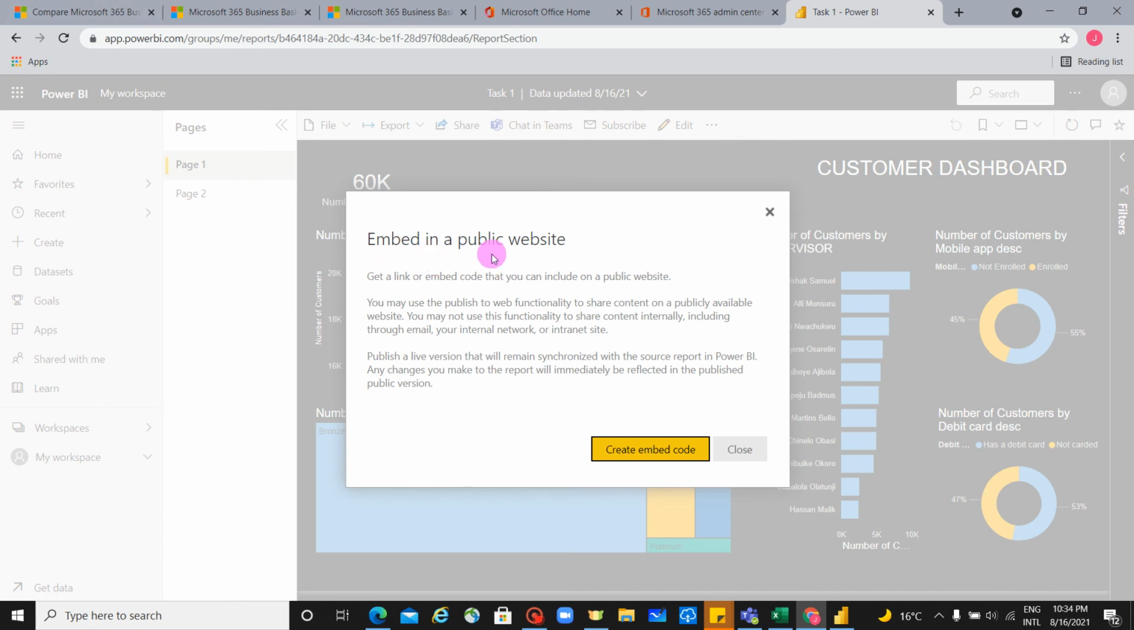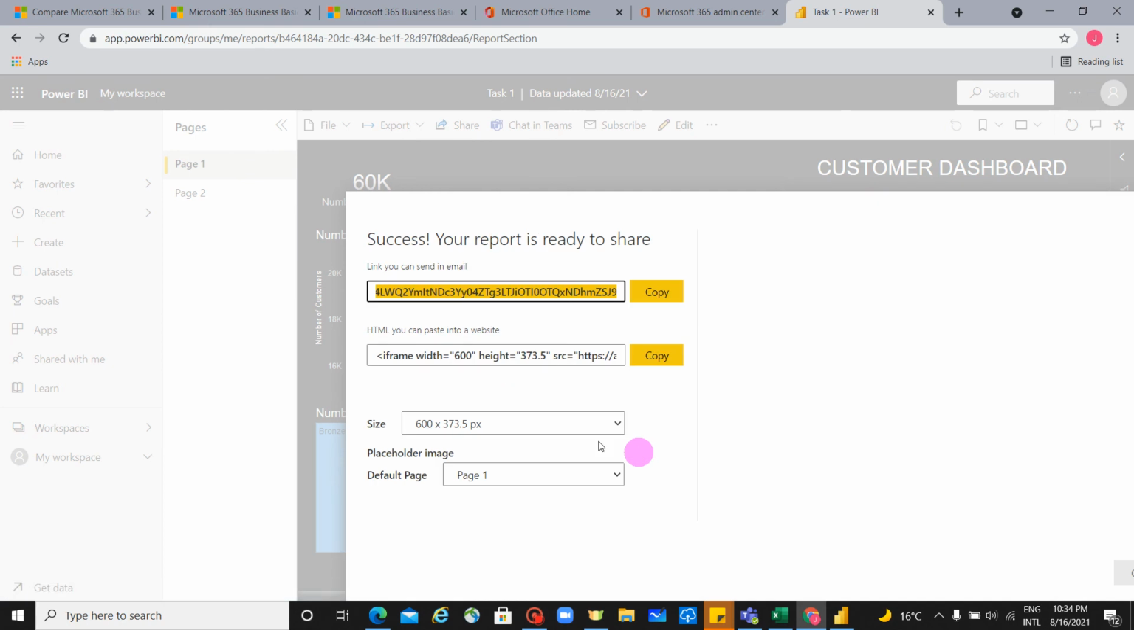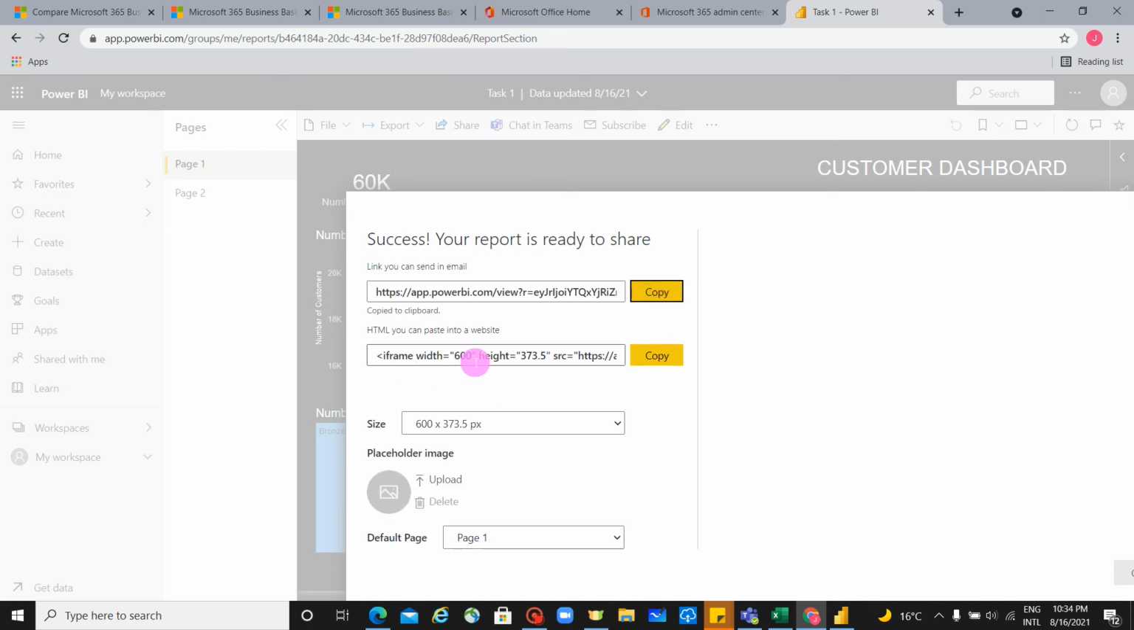So embed in public website. They just give you the lowdown, so all you need to know. We click on create, then we click on publish. So this is the link. You can email it to anyone and they can view the report. You can also use this on your website just to put some reports or some things on your website. So this is the link.